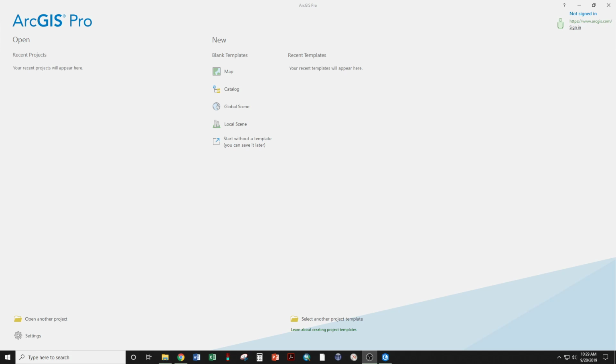I am trying two new software packages today. One is ArcGIS Pro, and the other is my new recording software. So we'll see if this works. So I've just opened up ArcGIS Pro here, and we have the option to use one of these templates or start without a template. Let's start by making a map.